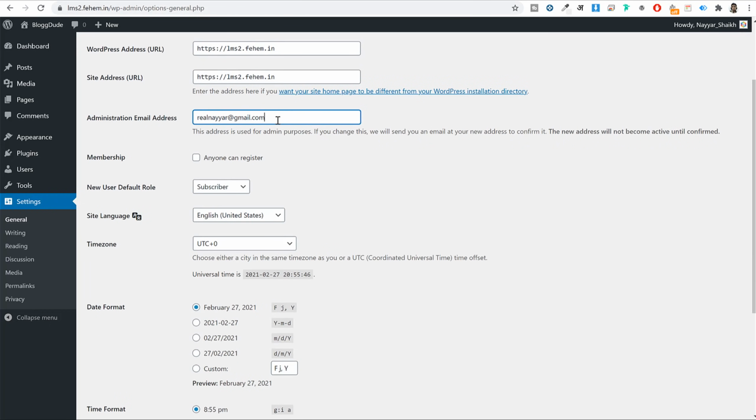Then you have the admin email address. Make sure you have your personal email address typed in over here. If you have some other email address, delete that and type in your personal email address.